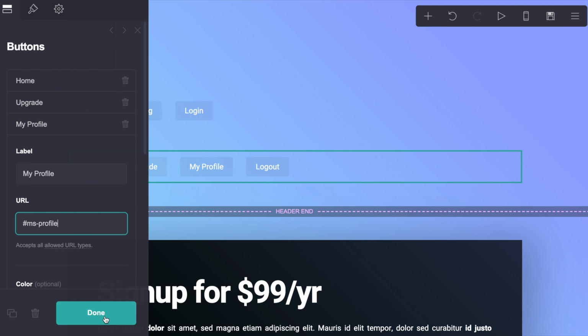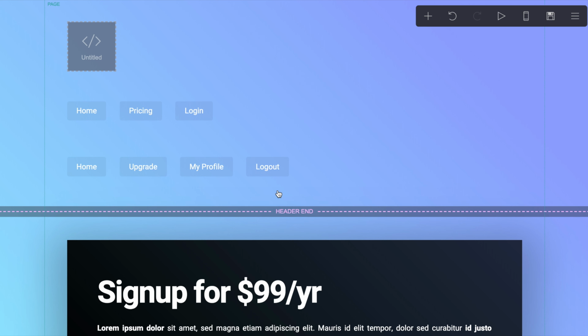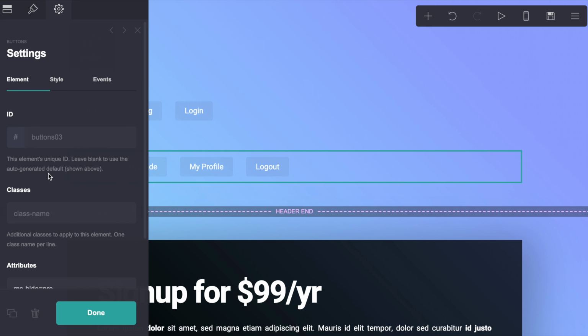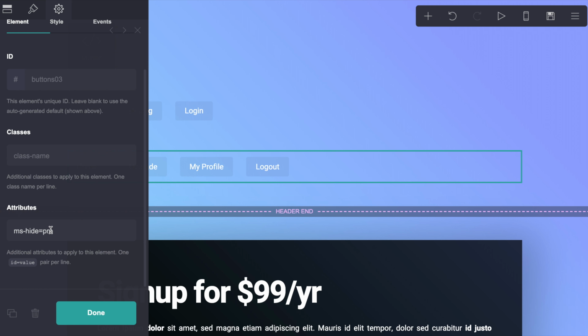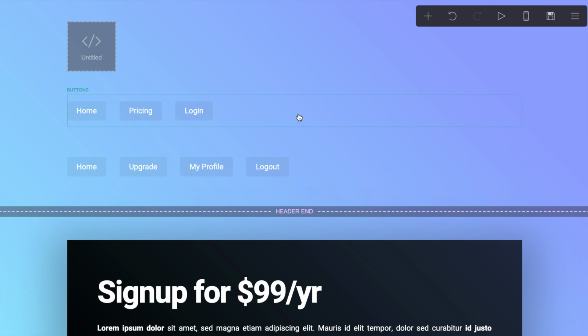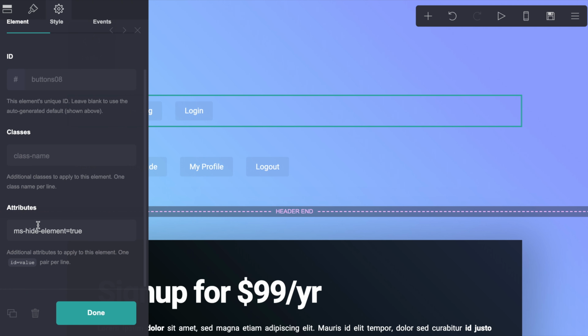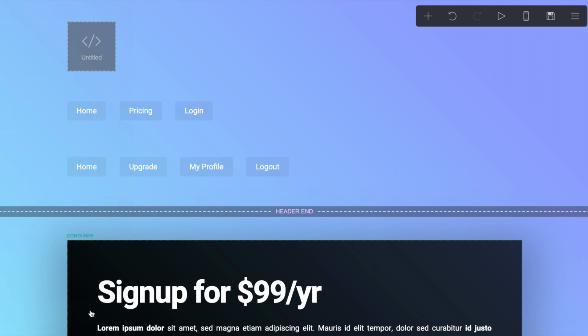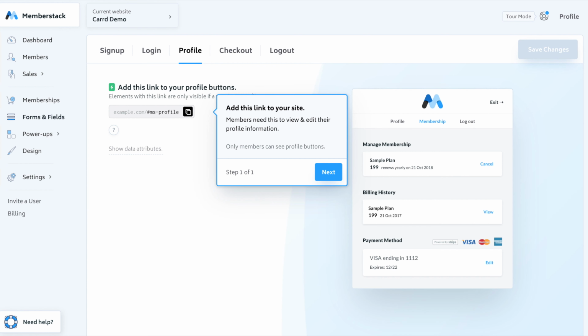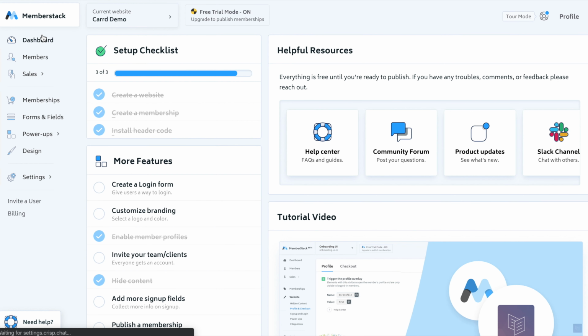Now I'll click done, and real quick, I'll show you what it is that's showing and hiding these different nav bars. So this one just has the ms-hide equals pro attribute on it. And then this one has a different attribute which hides it from any member. So anytime you use this attribute, it's going to hide that content from anybody who's logged in. So I'm going to click done and then go back into MemberStack and head over to the dashboard, see what's left to do.